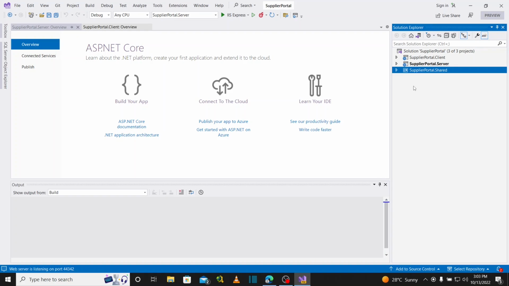Again, there are 3 projects that come here. You've got the shared, the server, and the client. The server is just the business logic. This is your backend. This is where you talk to your database, and this is where you do your data manipulation. This is where you're going to get the request to change your data.